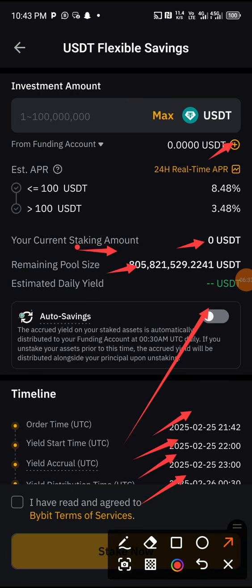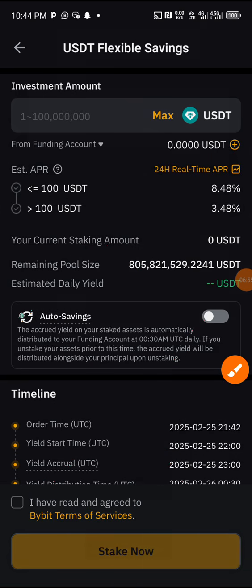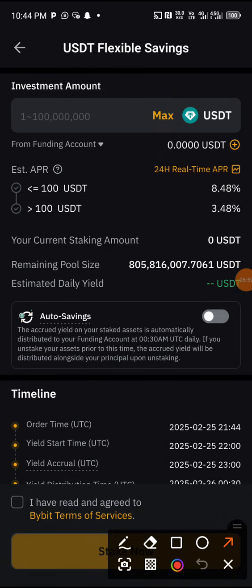So the next thing you just need to do here is to come to this place to tick on this: I have read and agreed to Bybit terms of service. Then click on stake. If you click on stake, you're going to wait for this, which says 24 hours, and cash out your profit. Do not forget, it's 1 USDT to 100 million USDT.